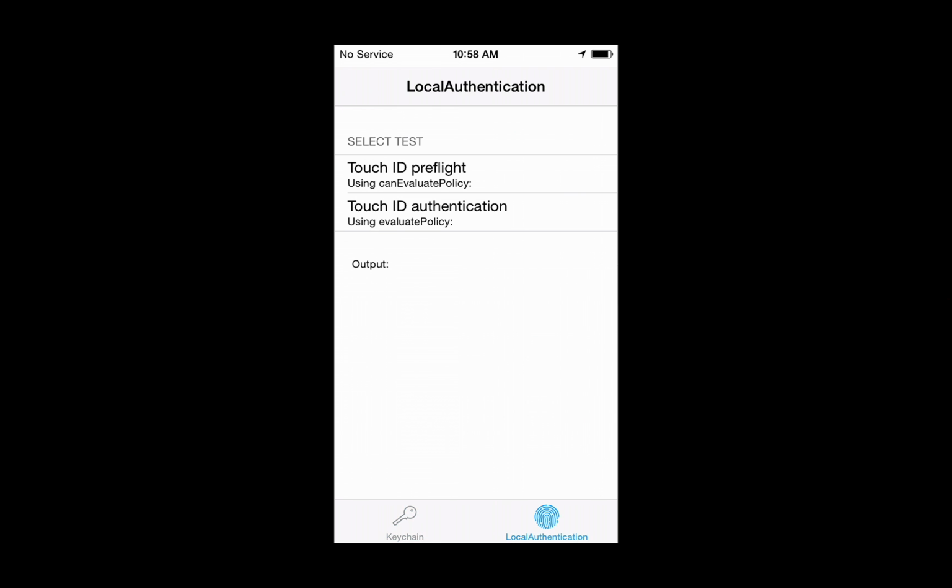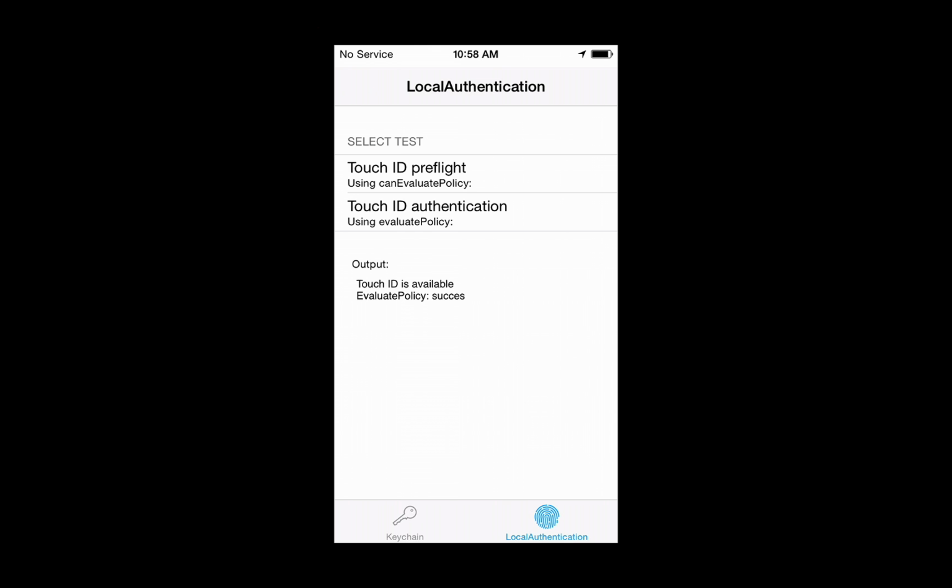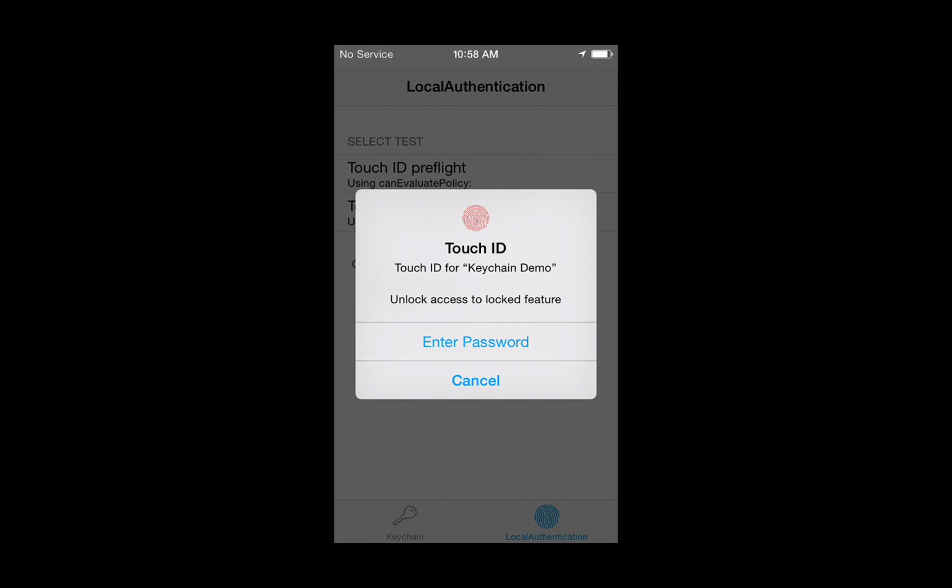For the local authentication, we have just 2 functions. One is canEvaluatePolicy, and the result will be, of course, success, because you saw that I am enrolled and everything is working. And policy evaluation actually shows the user interface, which contains enter password and cancel. So first of all, I want to see how it works successfully. And I can try also to press enter password.